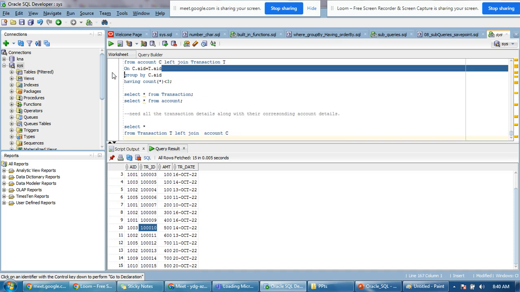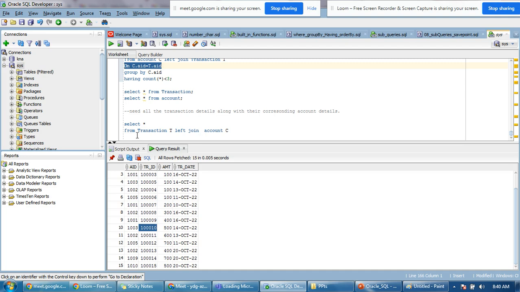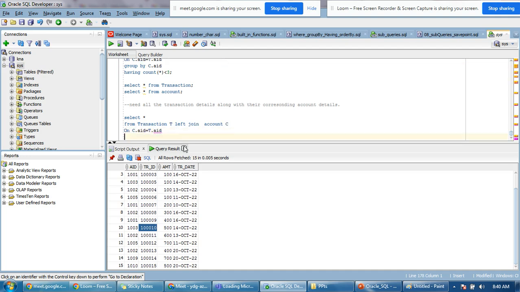Next, you have to specify the join condition on condition. That's mandatory.